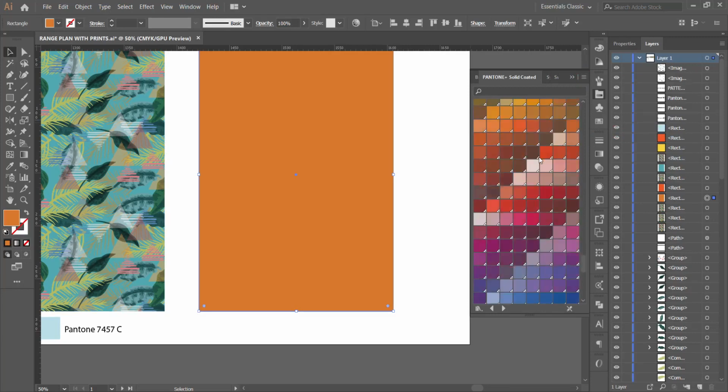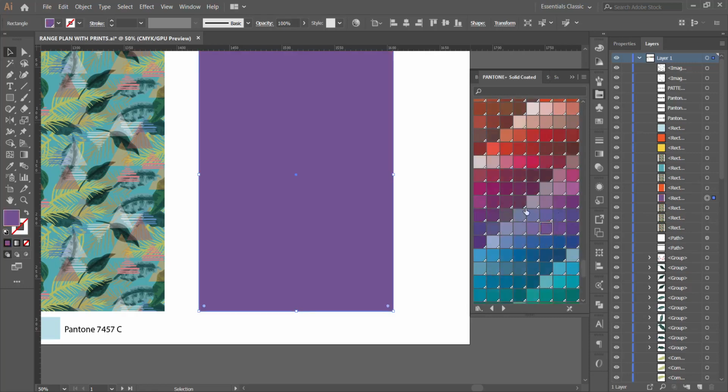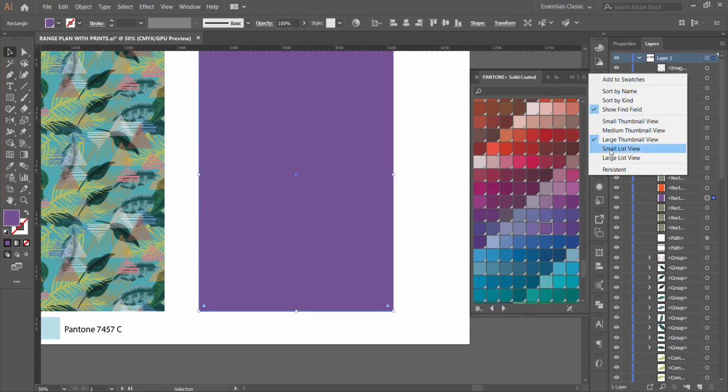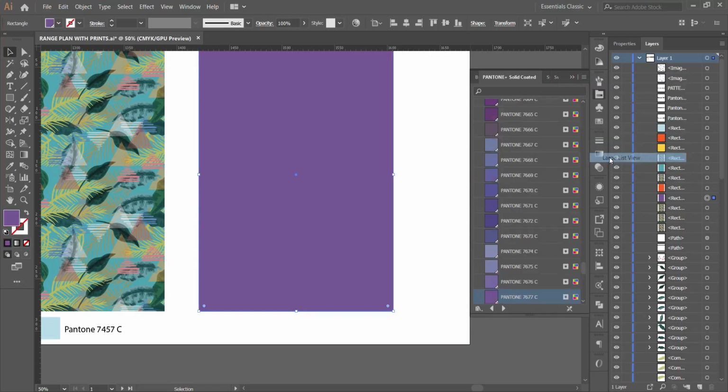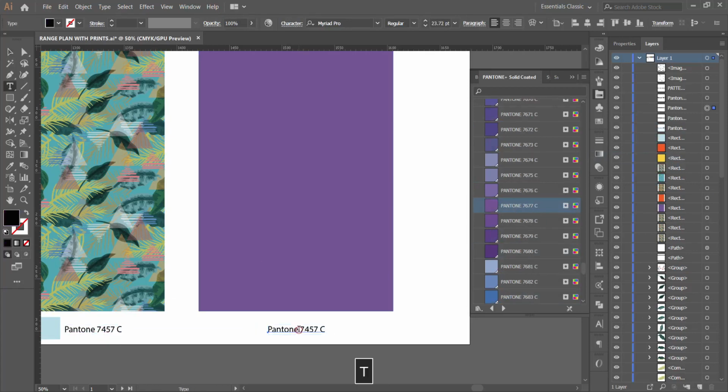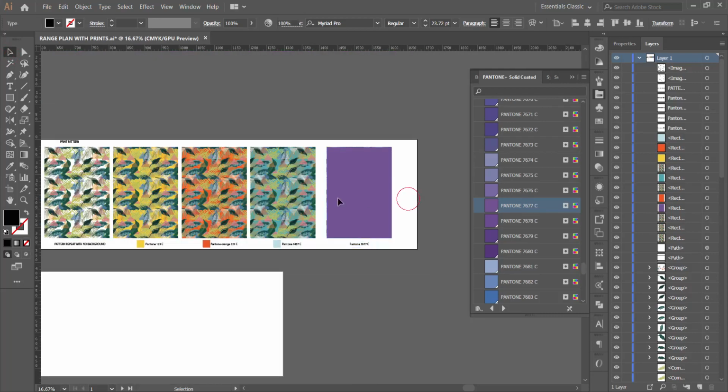If you're not able to view this, we can just also go to large thumbnail view and select whatever color you want. For example, if I like, let's say, purple, a shade of purple, so I just click that color and I can go to the options again. I can just say small list or large list. By that I can get the exact number of that Pantone, which is 7677C. So what I do is I'll just copy this by pressing Alt. I'll write 7677C. So that is my Pantone for the background.